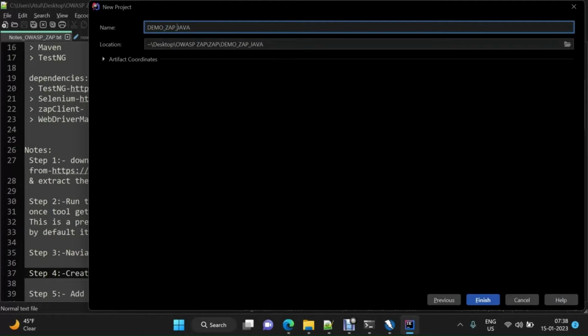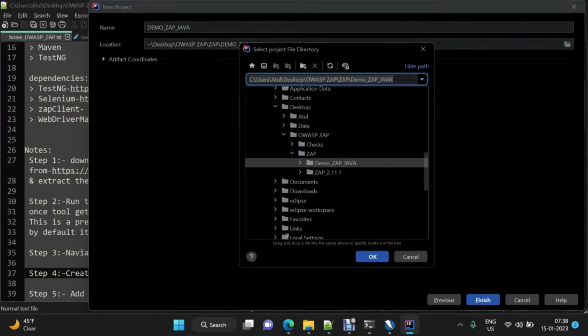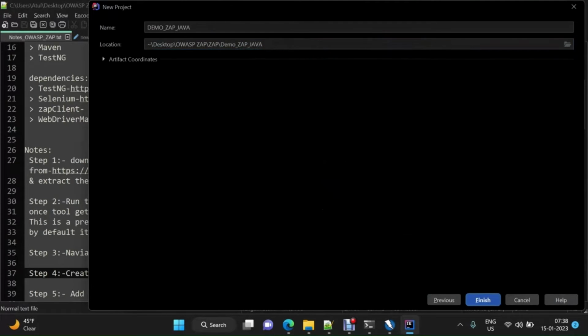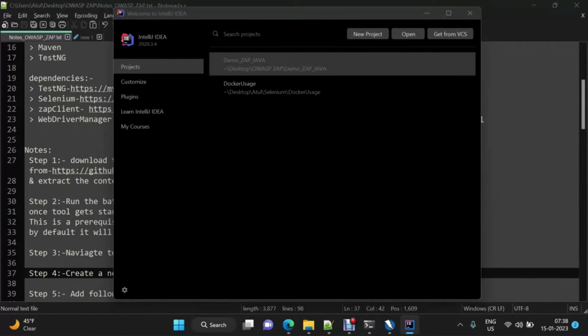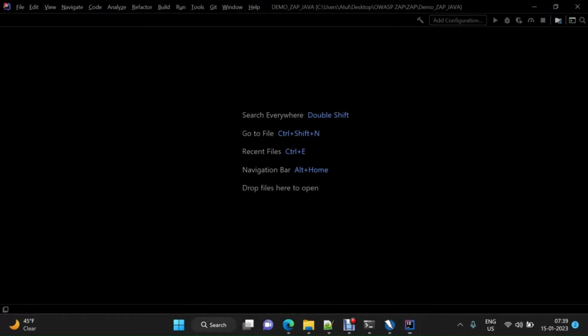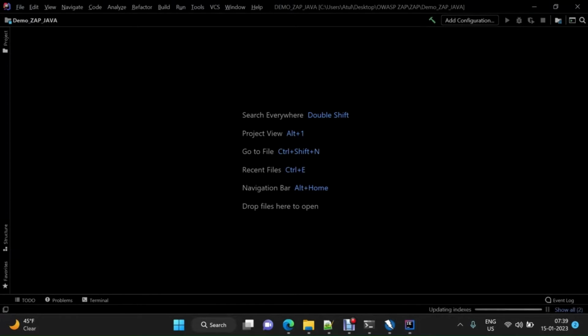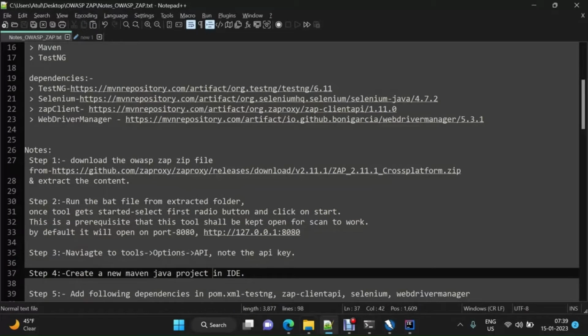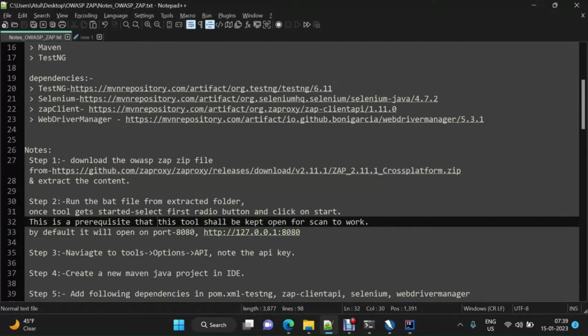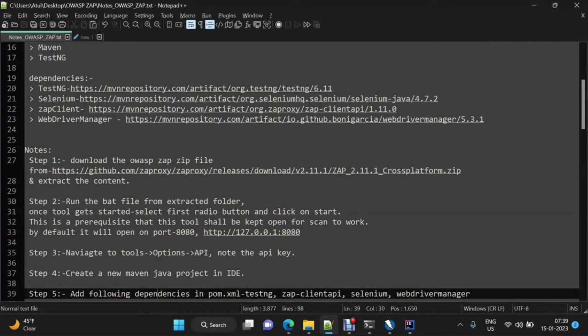Okay. And here select the folder in which you want to place it. I have already created this folder, so I'm gonna keep it in this particular folder. Click on finish. It will take some time to load the project, and in the meanwhile we can see the next steps. So we are done with this.